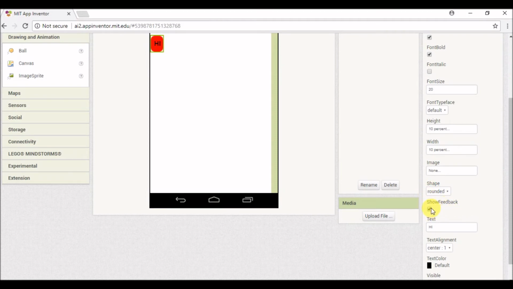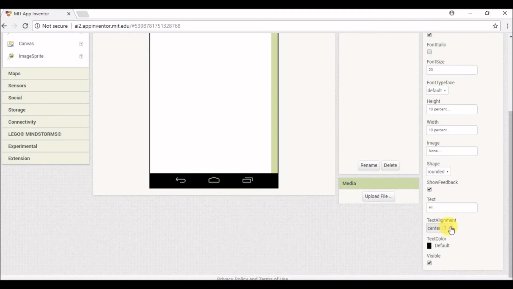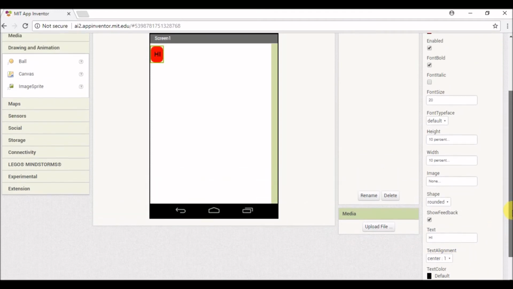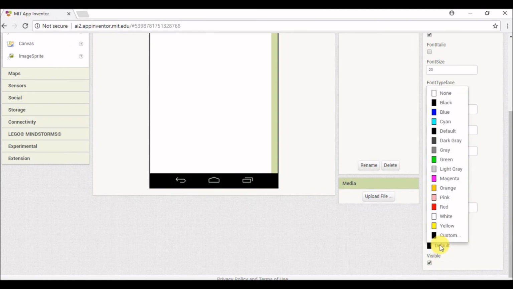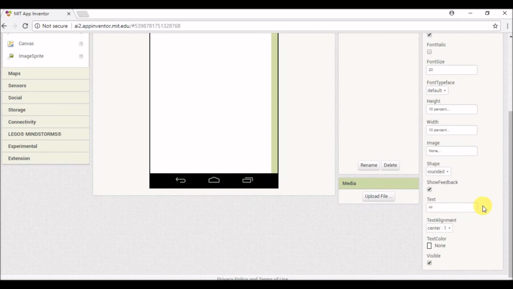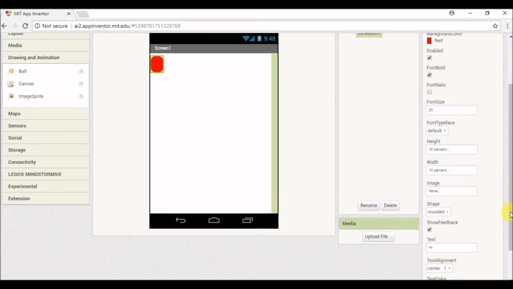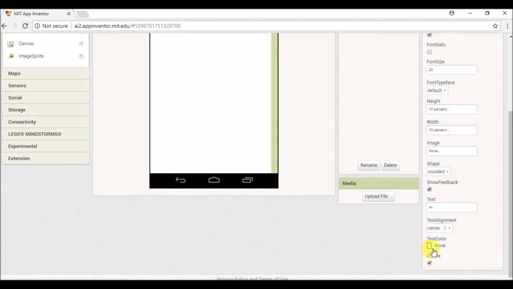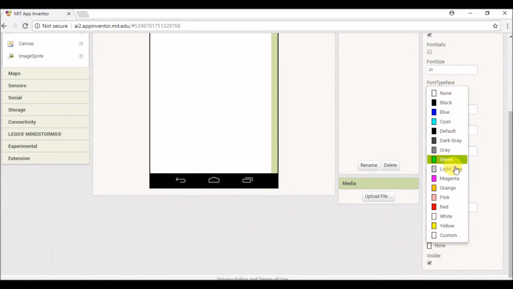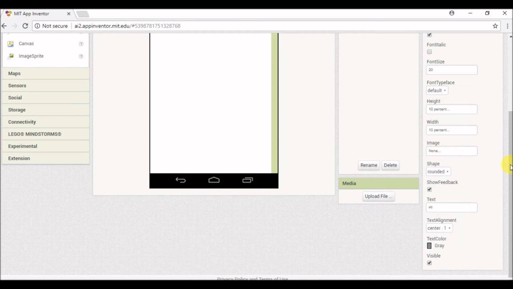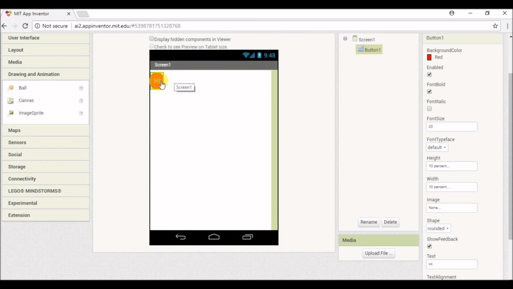Feedback, if you want feedback from the button, tick this check mark. Text, I have already told you. Text alignment, center. And text color, if you want to change the text color, you can change it from here. So I have selected none, so text will be removed. And if I select, say, gray, so text color will be changed to gray. Okay, so these are the properties of button.